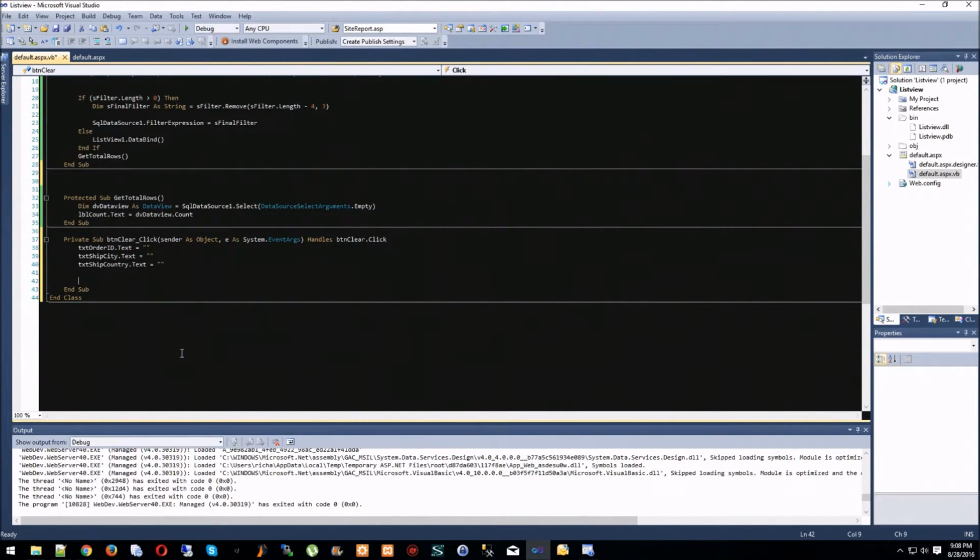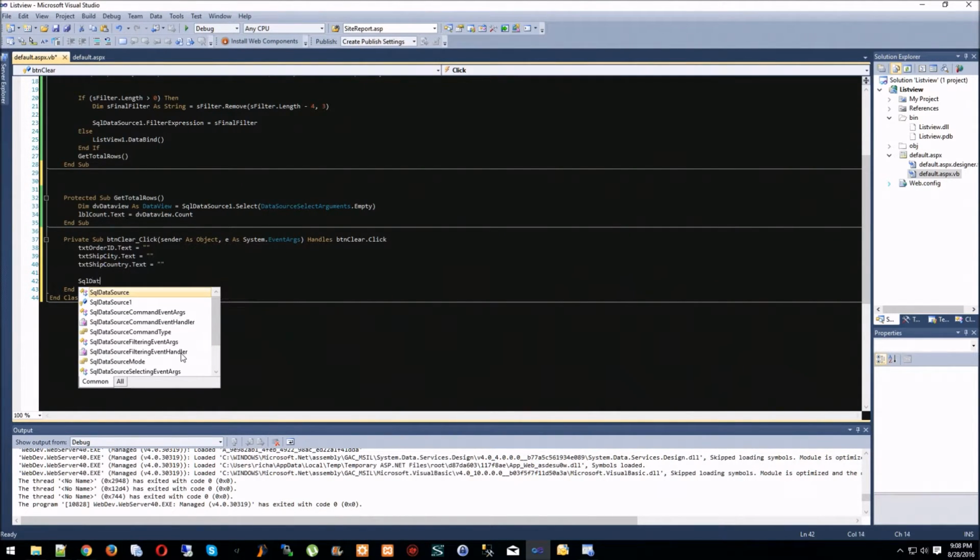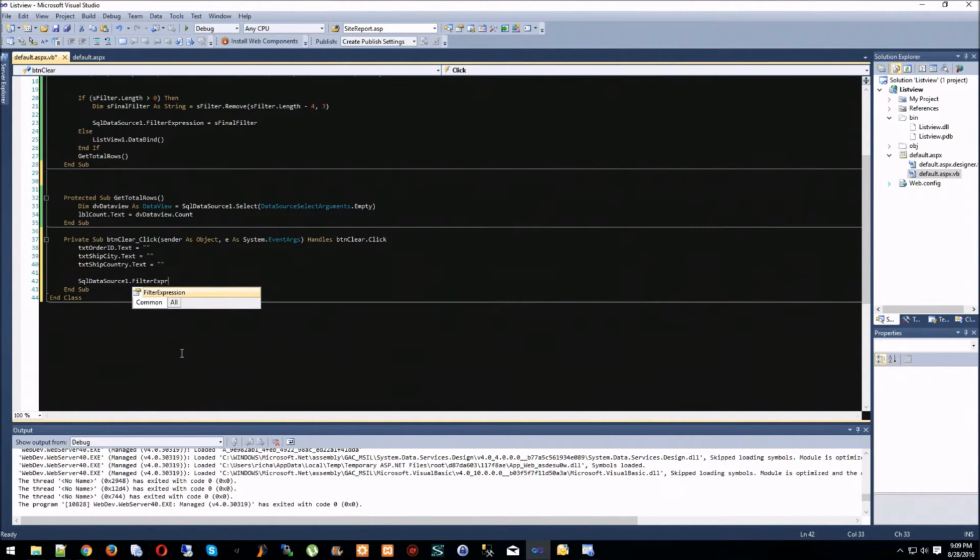So the query is still going to show the rows that were there before, and it's really going to make it difficult to do anything else. So the next thing we have to do is set the filter expression to nothing. Like we did above, we're going to do SQL data source 1 dot filter expression is going to be equal to nothing. That's it. So now when we rerun this program, and we type in France as our order country, 77 rows returned, right? And we trash it, we're back to 830 rows, and the form is clear.